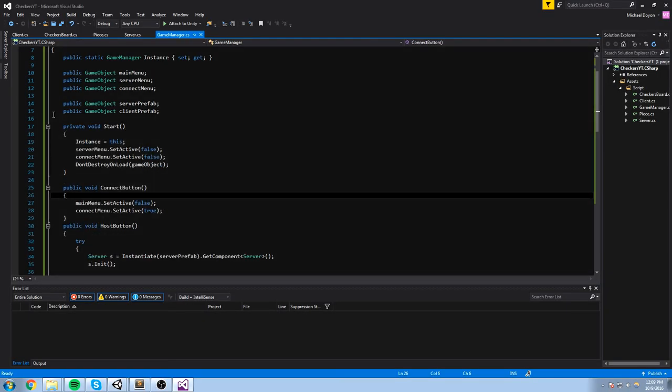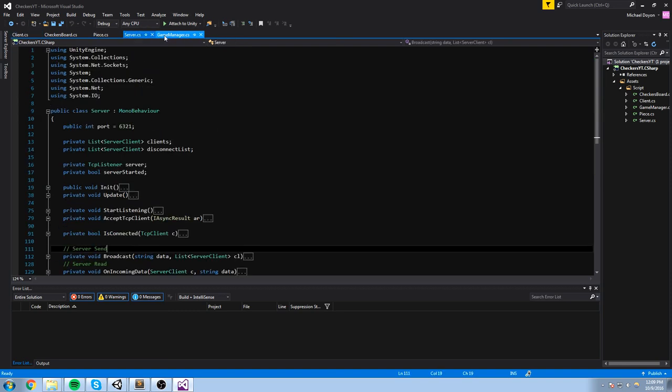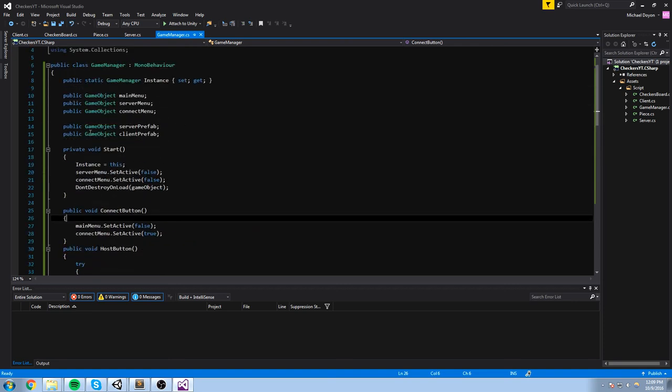The rest of the logic is going to be done in the client side and also the server side. They're going to be done on both of those scripts here, those big scripts. But really, I think that's it for the game manager.